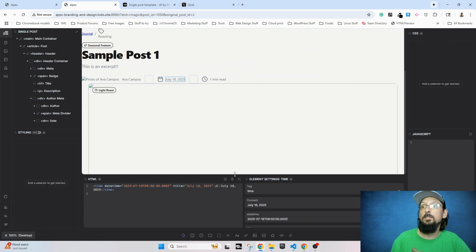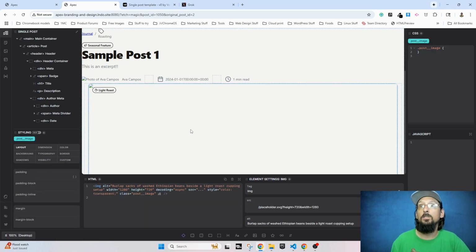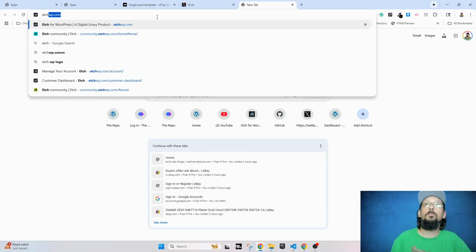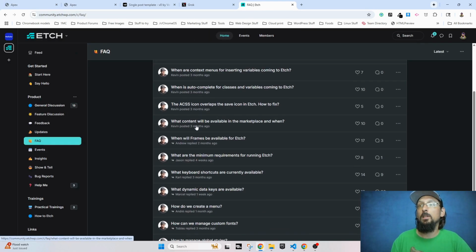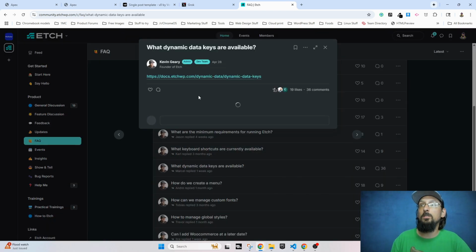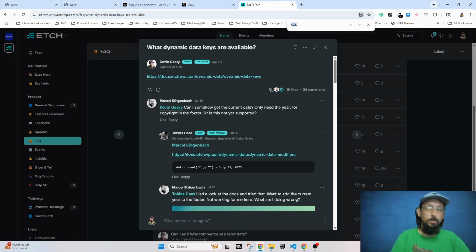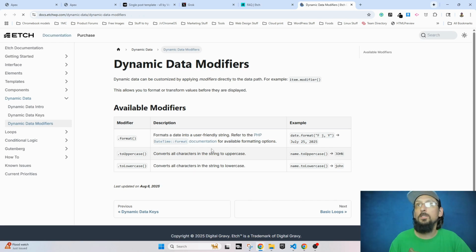What else can we do? Date. Date is a little trickier. I can say this dot date, but you're not going to like what it does. Here's a good chance to show you. Let's see, is it even in the docs? I don't know if it's even in the docs, honestly. I think it's in their FAQ in the private community. So let's go ahead and take a look at that. It is data keys. And I'm going to search for date. Here we go. Date format. I think that's how we want it. Oh, is it in the docs already? Okay. Maybe it's already in the docs.